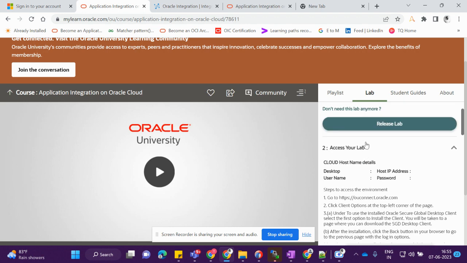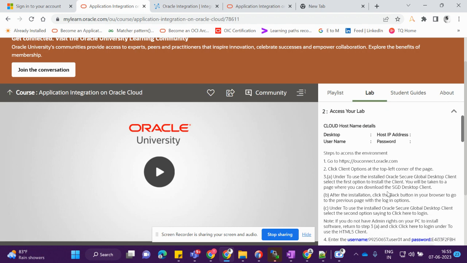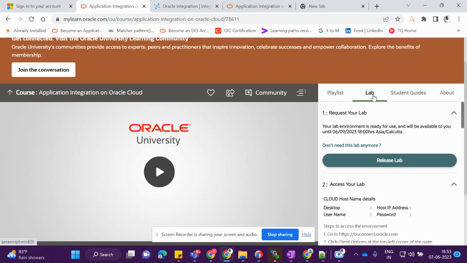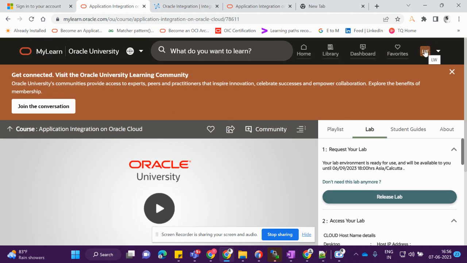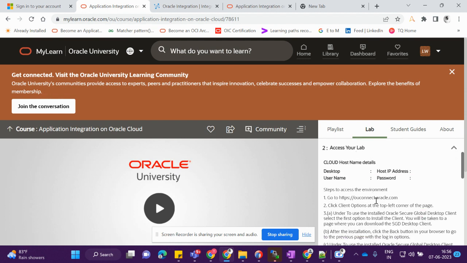I have already requested the lab, so it is already activated. Once you click the lab, you will get an option to request a lab. Click on request for lab, and the request is automatically sent to Oracle, and they will send a mail to your registered mail ID. Before registering, you have to log in with your Oracle account. Only then can you request the lab. If you request the lab, you will get a mail within 20 minutes saying the account is activated and you can access your lab details.